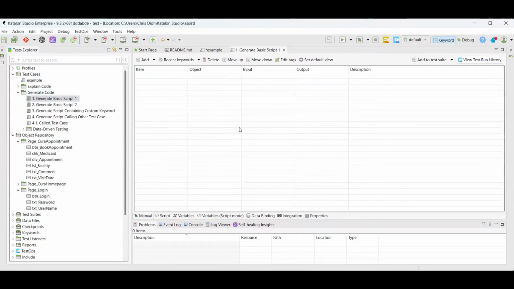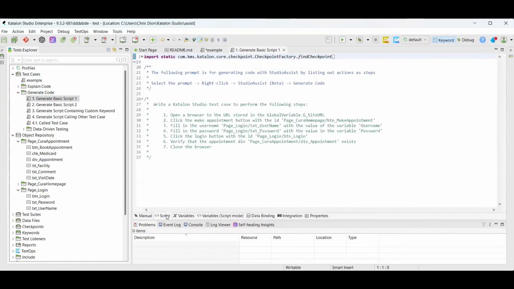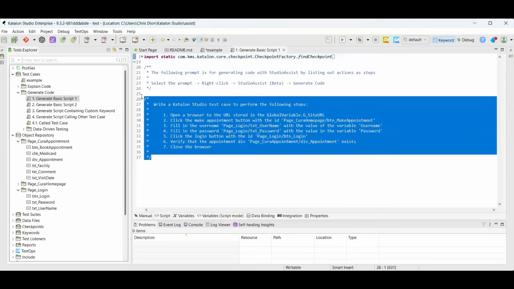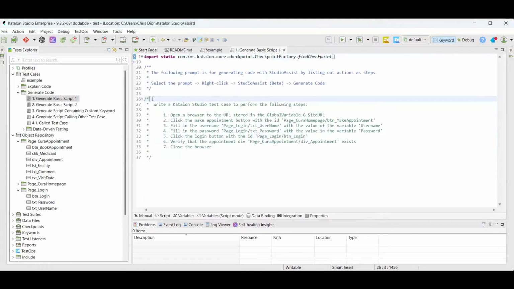Now, here we start seeing that we don't have a manual test view. However, if we were to switch to the script view, we have something notable in coding called comments. And this is what it looks like. So we have something where it's a forward slash star, and we end it with a star forward slash. This is because we are going to be making instructions for Katalon to interpret and then turn into test steps.